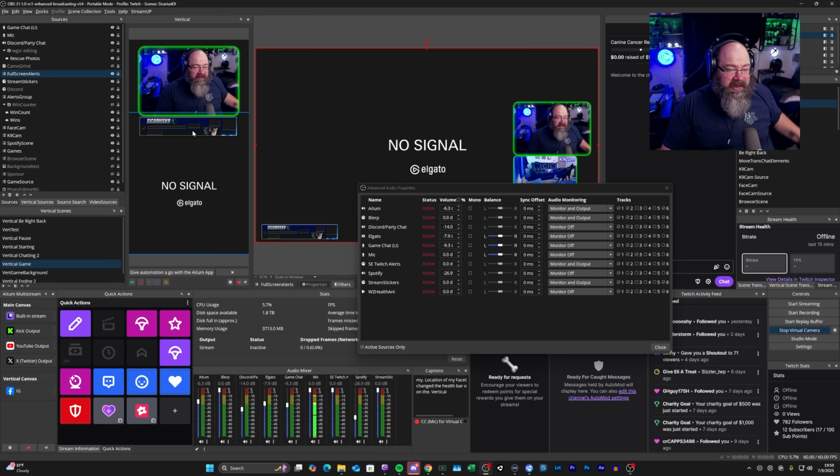vertical, and Eli's being a pain. But I also have that set for backtrack. So I've got 2 minutes on backtrack for the vertical, and I've got 2 minutes on the replay buffer.